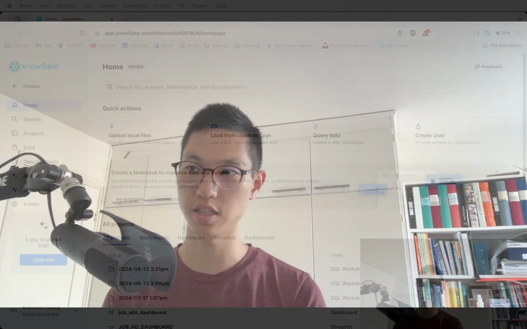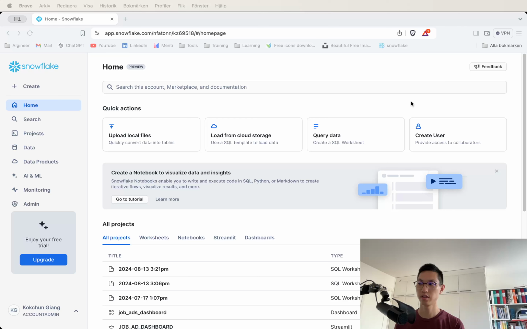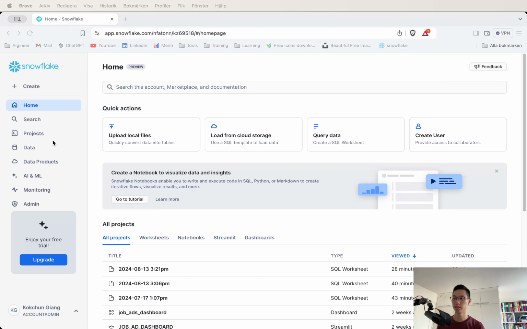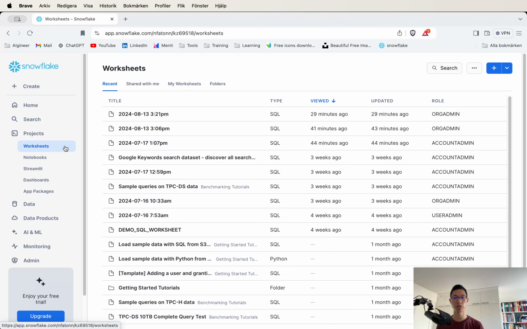So this is the home tab, and here you usually start with projects, and in the projects you have the worksheets. We'll mostly work with the worksheets. We actually won't work with the other parts here. Even if we use Streamlit later, we won't use Streamlit in Snowflake. We'll use Streamlit outside.